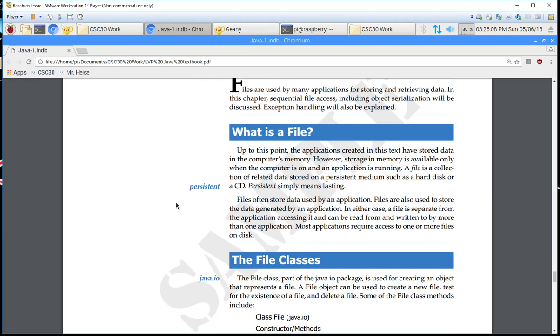So first off, what is a file? Up to this point, applications created in this text have stored data in the computer's memory. However, storage in memory is available only when the computer is on and the application is running. We call that volatile storage. You may remember from Computer Science 20. A file is a collection of related data stored on a persistent medium, such as a hard drive or a CD. Persistent means that it's going to be there for a while.